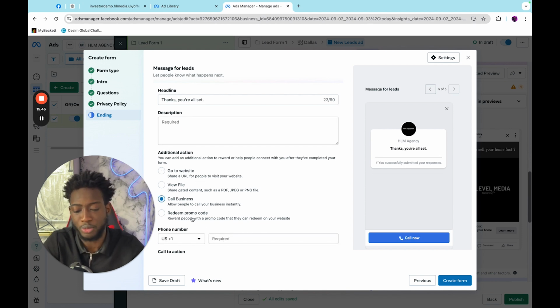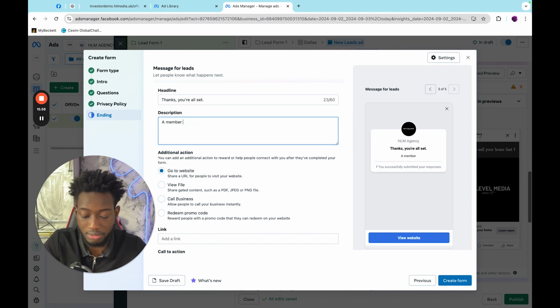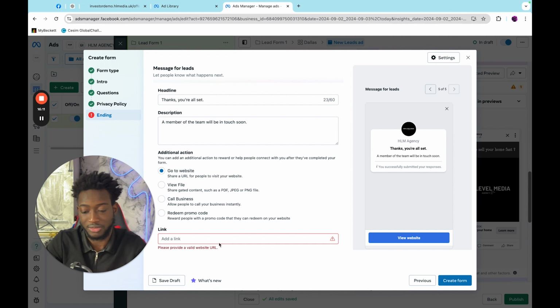Redeeming a promo code is not for you. It's mainly for e-commerce. So, a member of the team will be in touch soon. And then boom, create form. Add a link. Give me a second, I'll paste the link of my website.